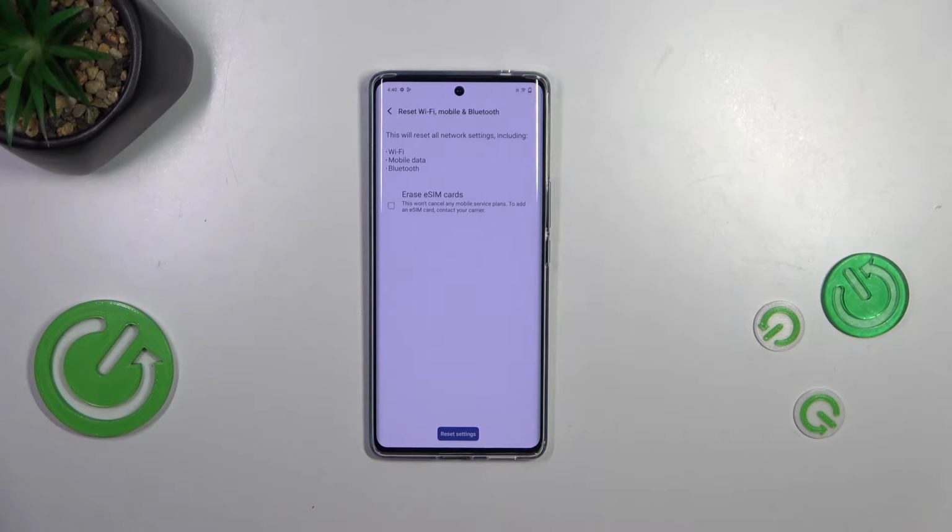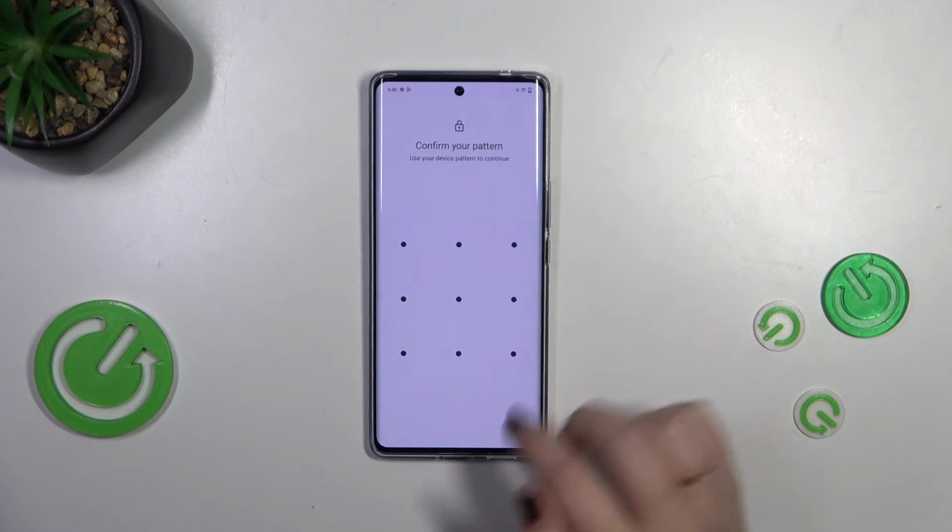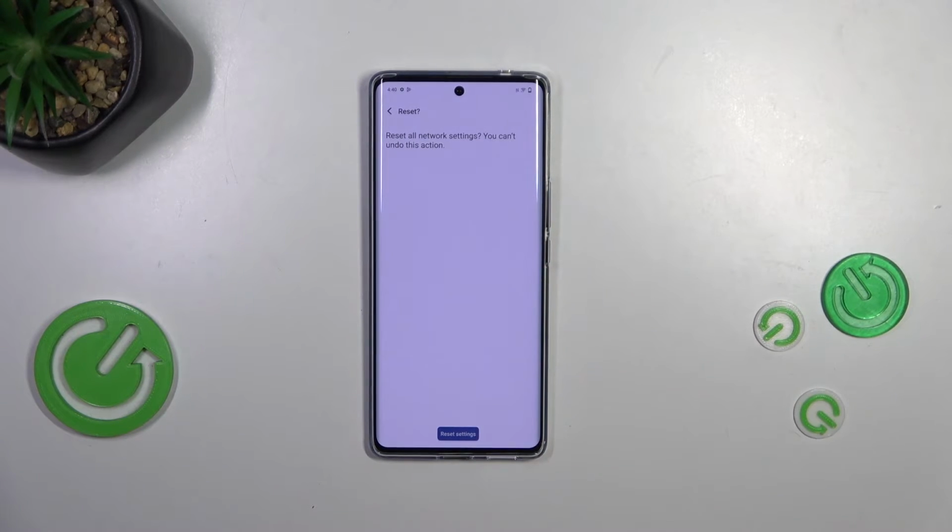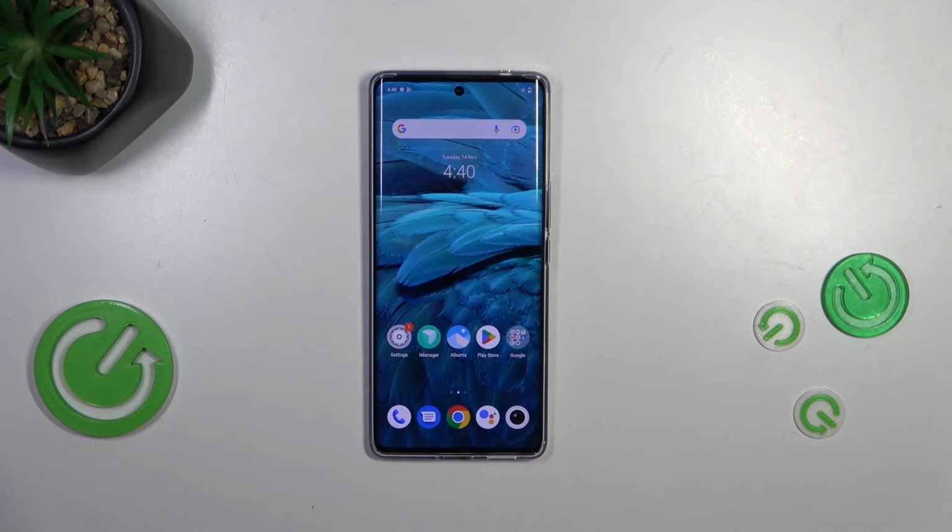As you can see, your device will inform you what it will actually reset: the Wi-Fi, mobile data and Bluetooth. So if you are ready, tap on reset settings, confirm it with the pattern or PIN or password, whatever. Here we've got also the information that this operation cannot be undone. So just tap on reset settings, and as you can see, the network settings have been reset successfully.